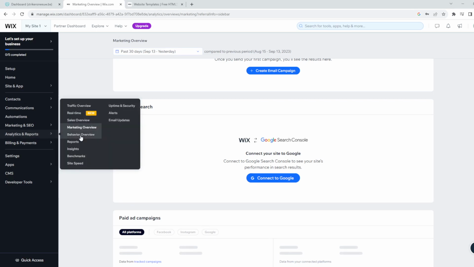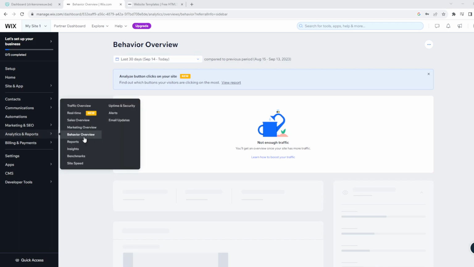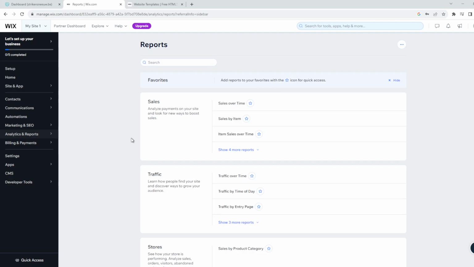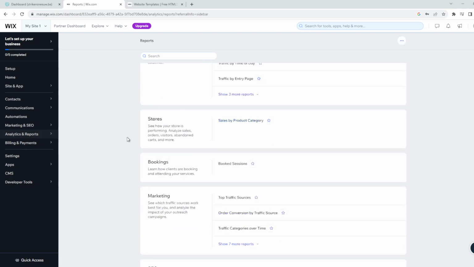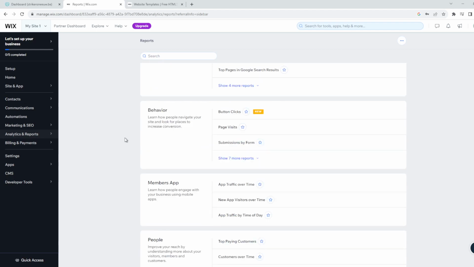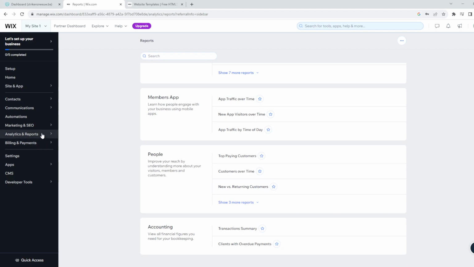We can also toggle into the behavior overview. And then here you can click to learn how to boost your traffic, but we will cover that in a different video, a different tutorial. Now we go to the reports. So these are the sales, the traffic, the stores, the bookings, the marketing, and the SEO and the behavior of all your stores and shops. And the people, accounting, all of that.